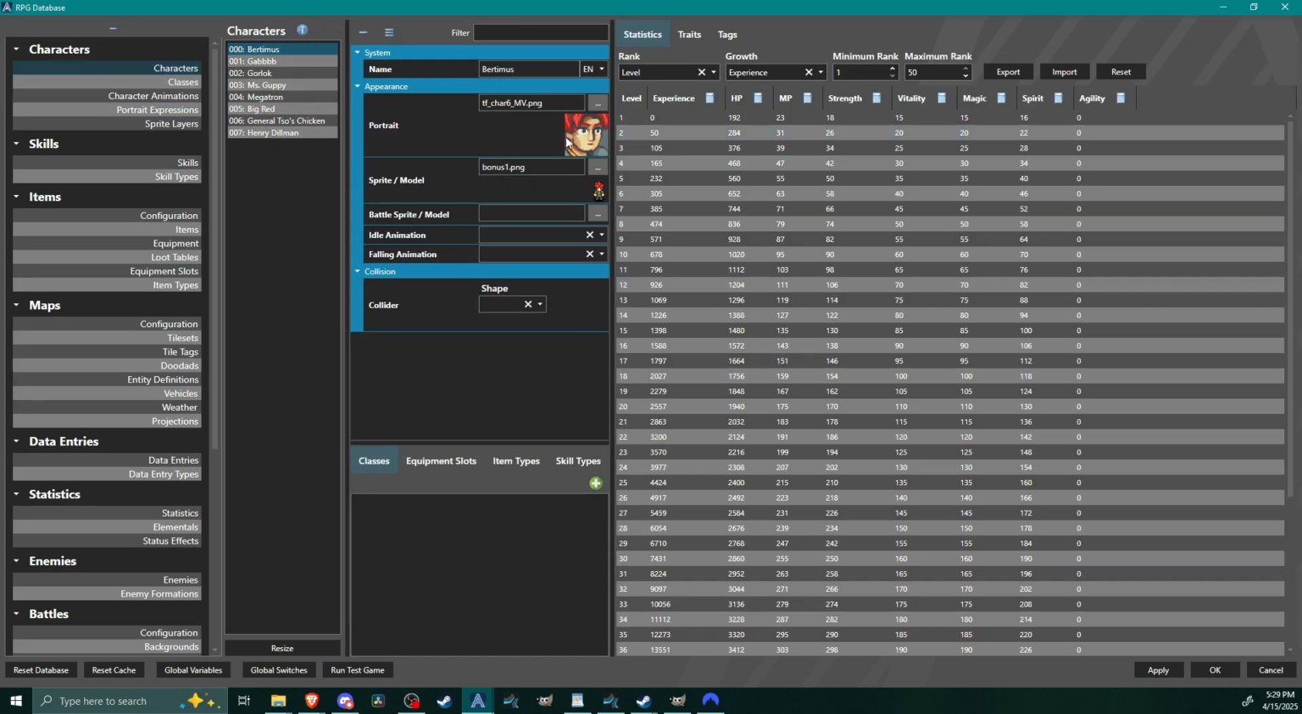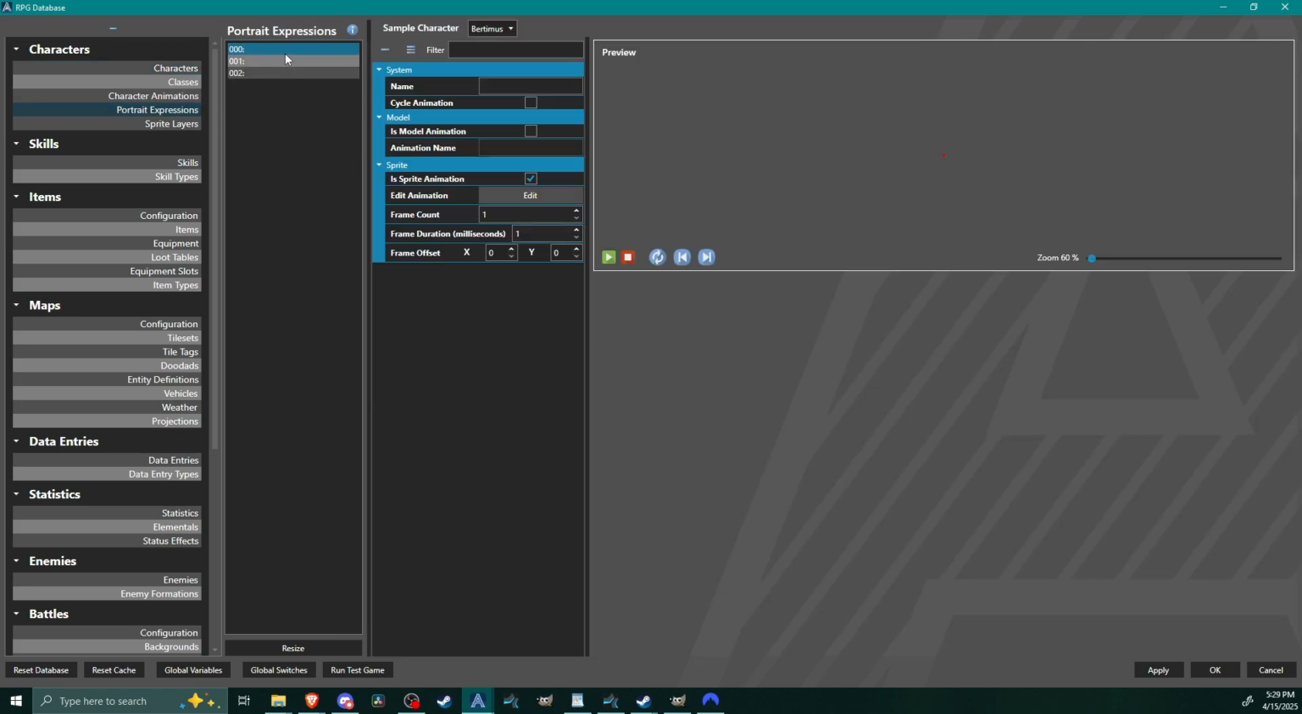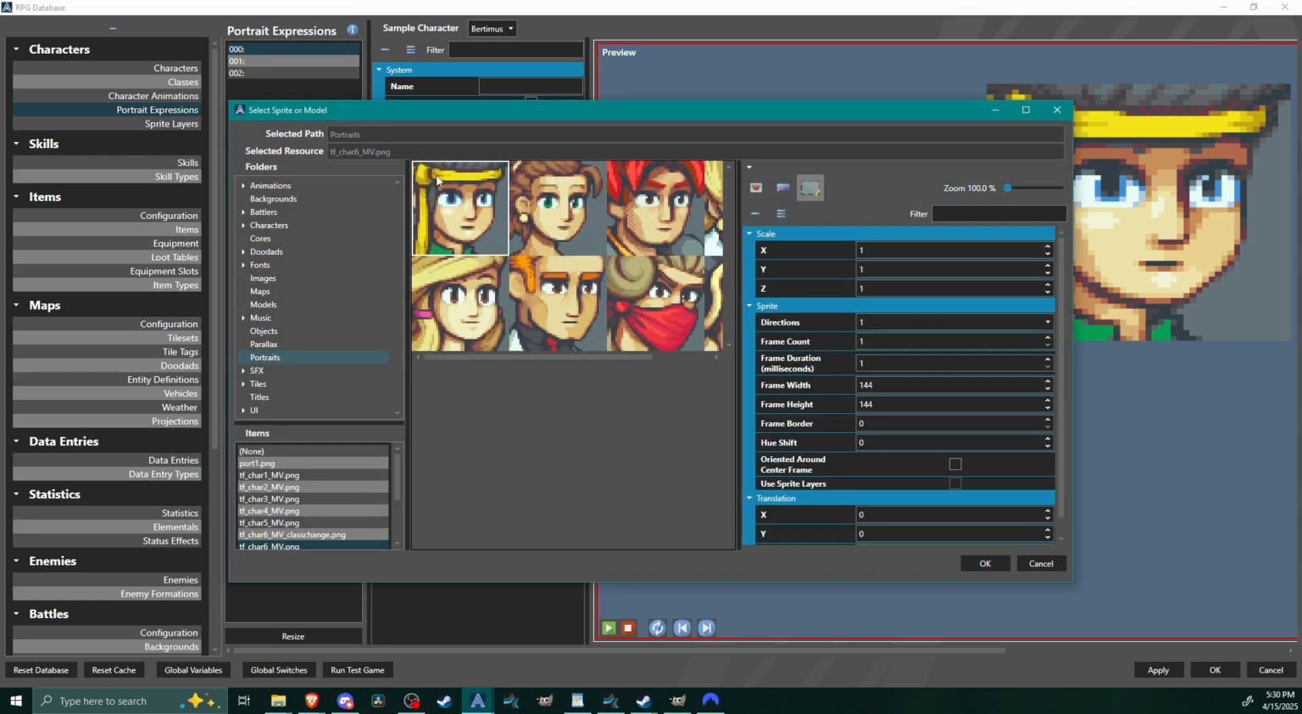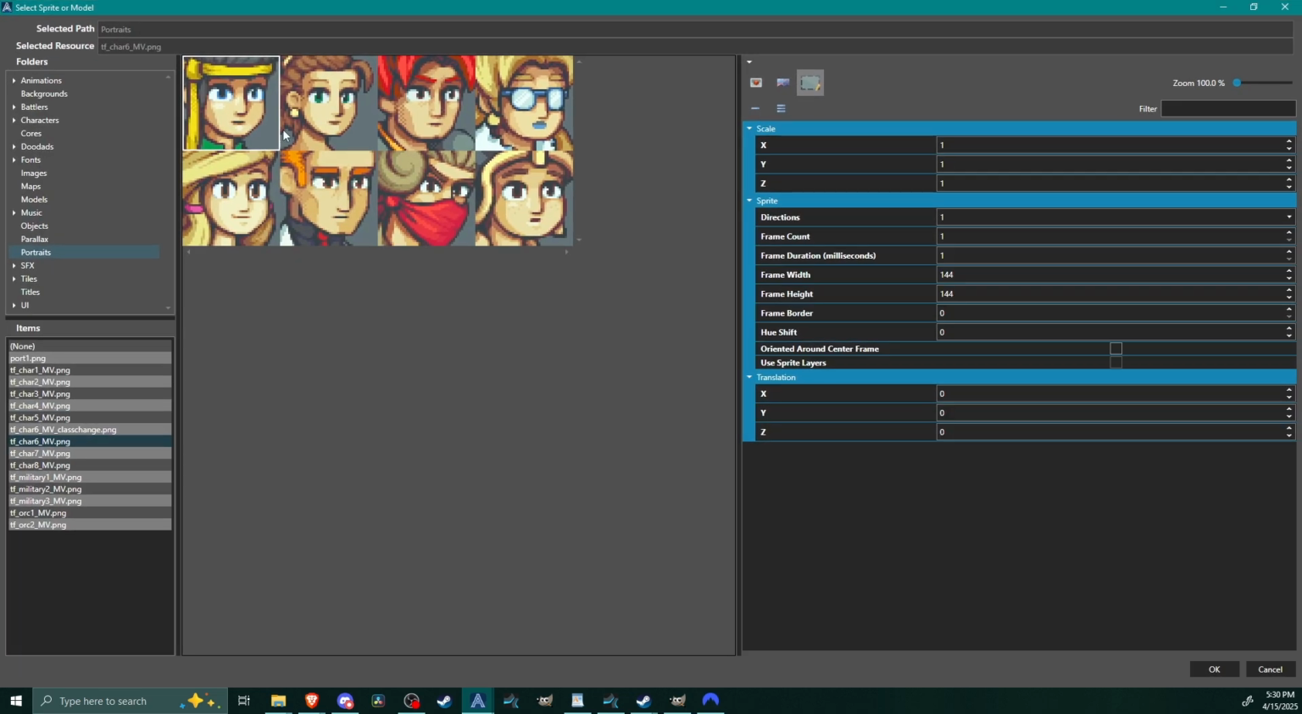But you may have noticed, this is the portrait for Bertimus, so why is this guy showing up? Well, if I click edit animation here, it's pulling the first frame from the portrait sheet here. This is our actual Bertimus portrait, but for the expressions, it is pulling from the first frame. So if you are going to be using portrait expressions for your characters, you will want to do individual sheets and you want to have them all set up the same way.